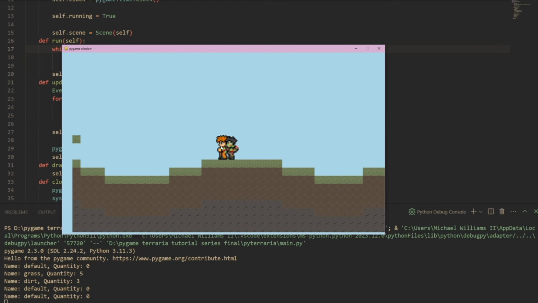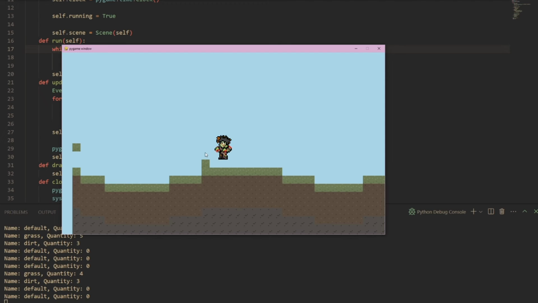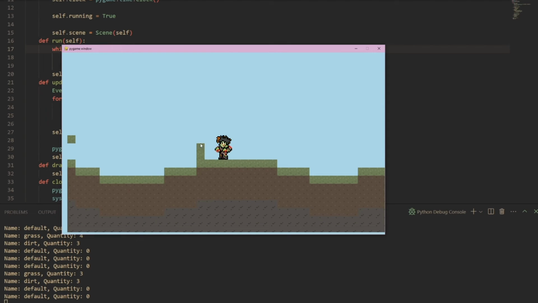So we have 5 grass right now. I'm going to right click. We have 4. I'm going to right click again. We have 3, 2, 1, 0. And let's try to place. We can't place. We go over to dirt. 3, 2, 1. Can't place anymore. So now it's like we have a proper inventory.